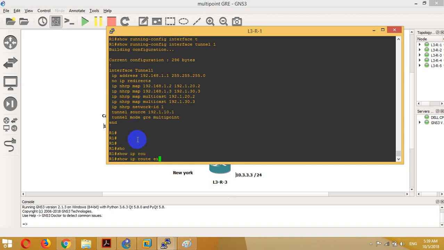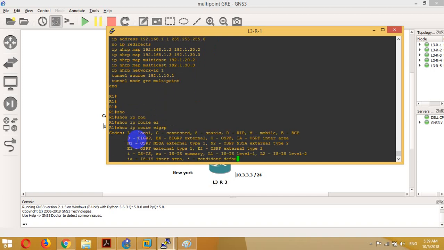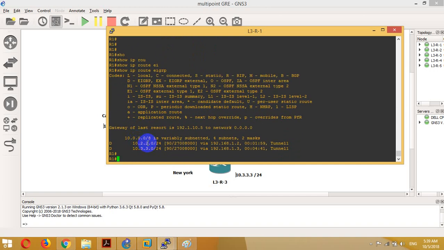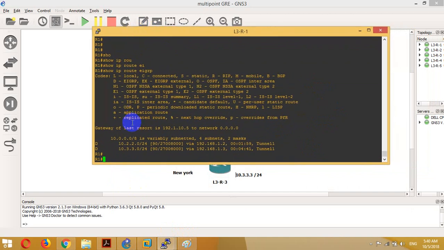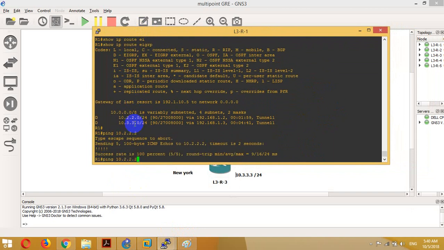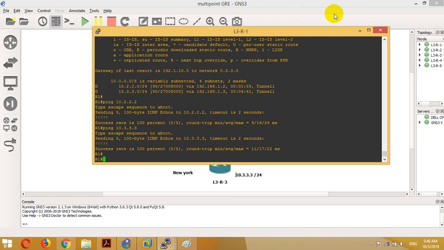Now, if you show IP route EIGRP, we are able to see what? Sorry, we are in Dubai, and we can see 2 and 3, which are New York and Cairo. I can ping as well, yes I can ping. 10.2.2.2, yeah, it's reachable, and 3 as well. I can reach it.